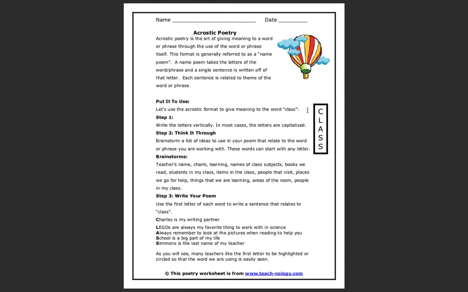So the title of the poetry is Acrostic Poetry. What is an acrostic poetry? It's the art of giving meaning to a word or phrase through the use of the word or phrase itself. This format is generally referred to as a name poem. So it's either called acrostic poetry or name poetry.